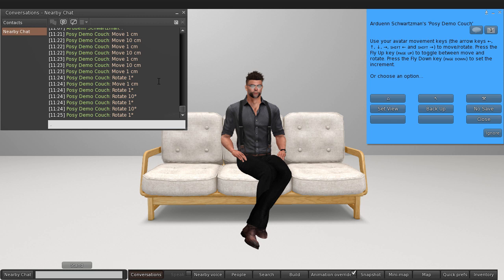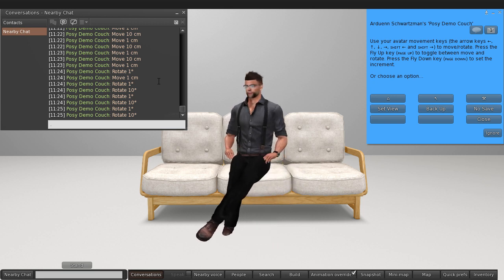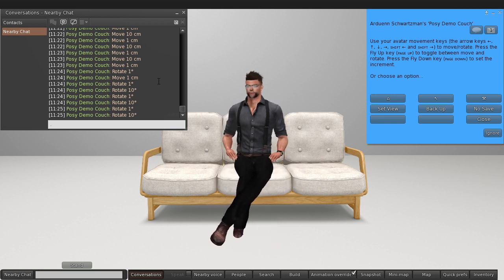Let's do a bigger increment there. Shift, left arrow key moves me, and shift, the right arrow key moves me the other way. Let's push myself backward a bit so my shoe gets out. And there we go. Now this is basically it. This is how you rotate and move yourself. You don't need to save anything at all.